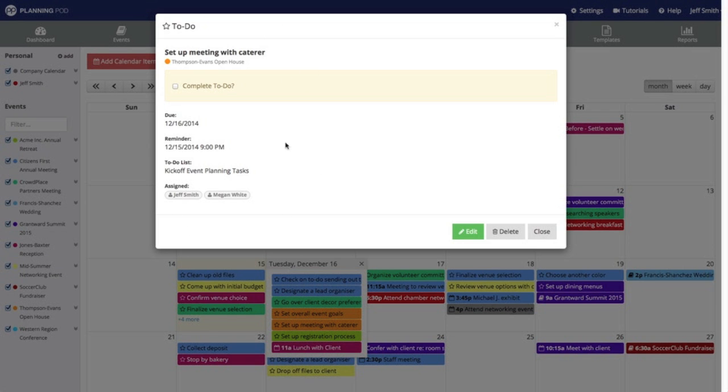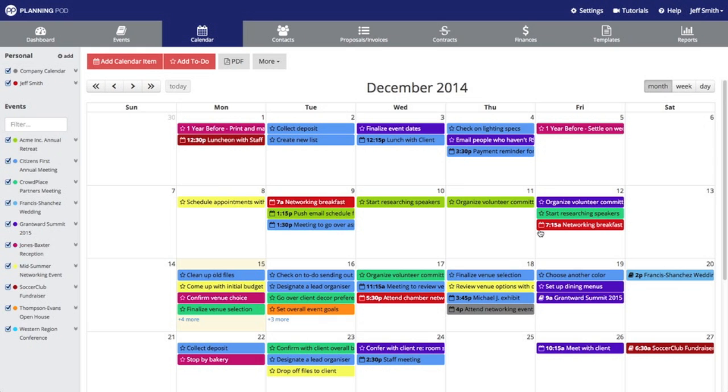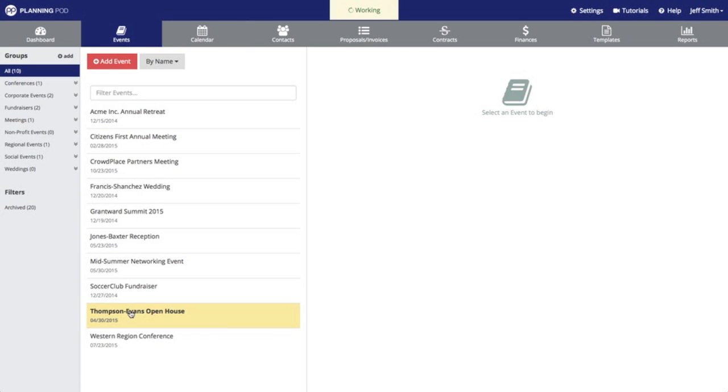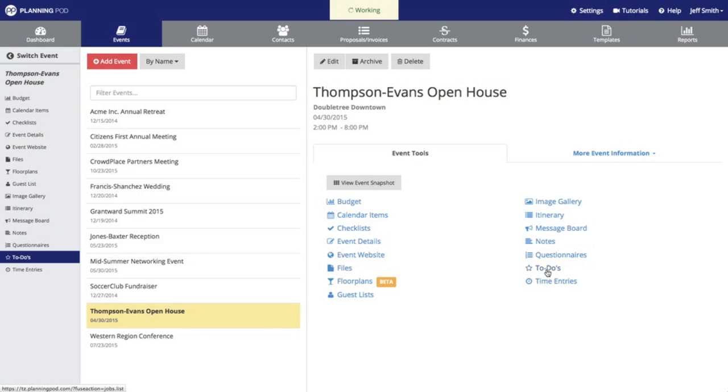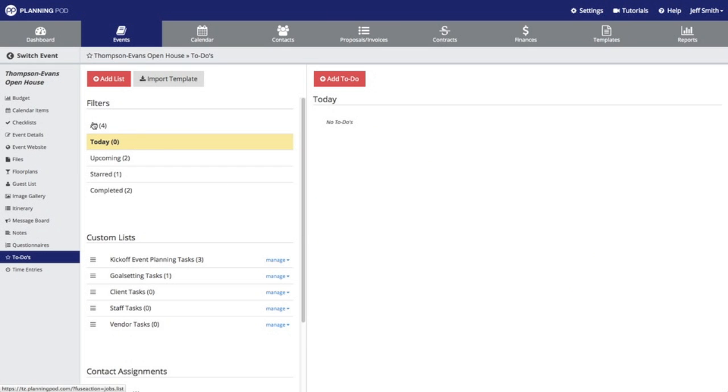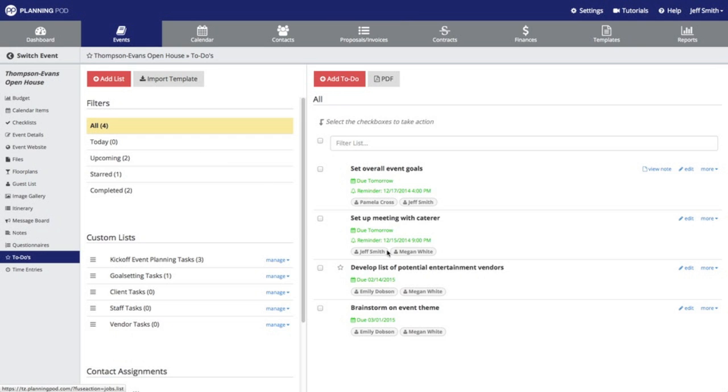And if you actually go back to the event, you will find that this to-do has also been added to the to-do list inside of that event. So we're going to go back to the event we've been working on. We're going to click on the to-dos tool. And after we click on all, we will find the to-do that we just created inside of the calendar is now also in this event and is associated with this event.